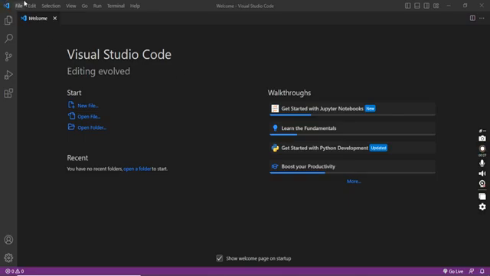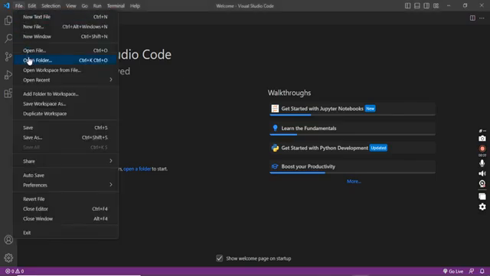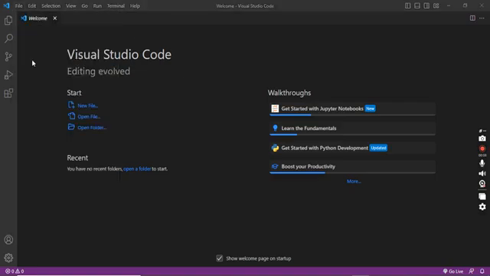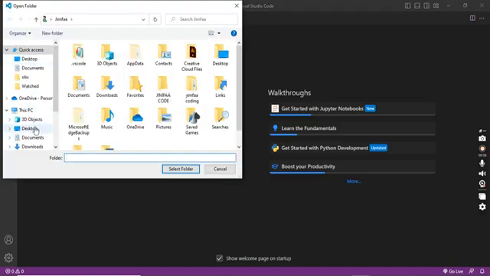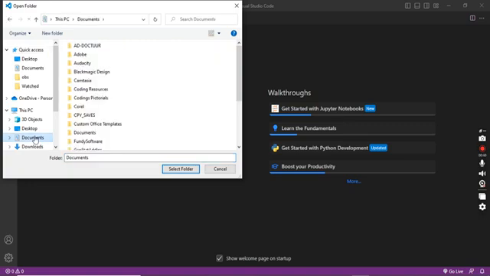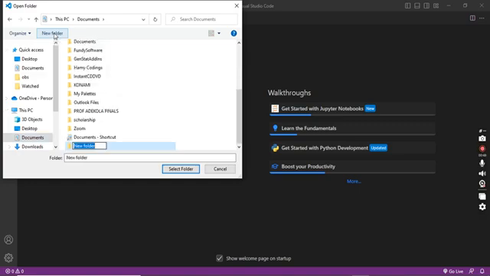So to do that, we come up here and click on File, then navigate down to Open Folder, then click on Open Folder. Since I want to save my folder inside the document folder, I'll click on the document folder, then come up here. You see where my cursor is, so I'll click on New Folder to create a new folder. So now the new folder has been created. All I need to do is to rename the new folder. So I'm going to name it Code Bloom.